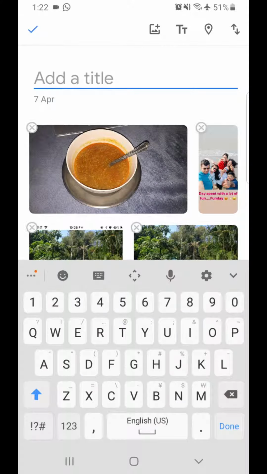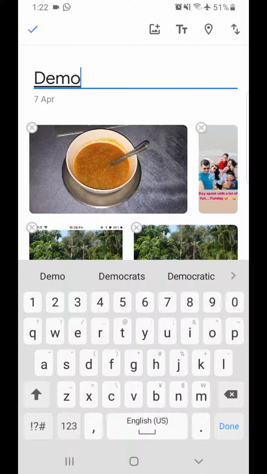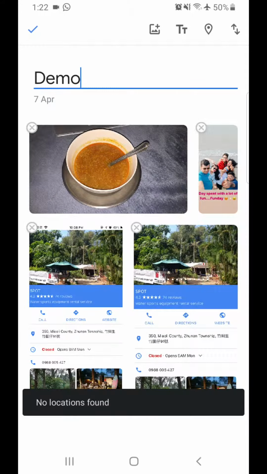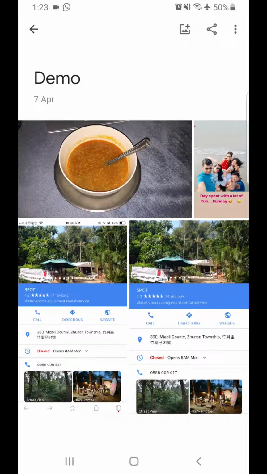Now after that it will ask you to add a title to the album. Create any title, say I am giving the name demo here, and then you can add a location to your album from the map, or you can add a suggested location. And then once you are done, just click on this right button present in the corner, and then here you have now created an album called demo.